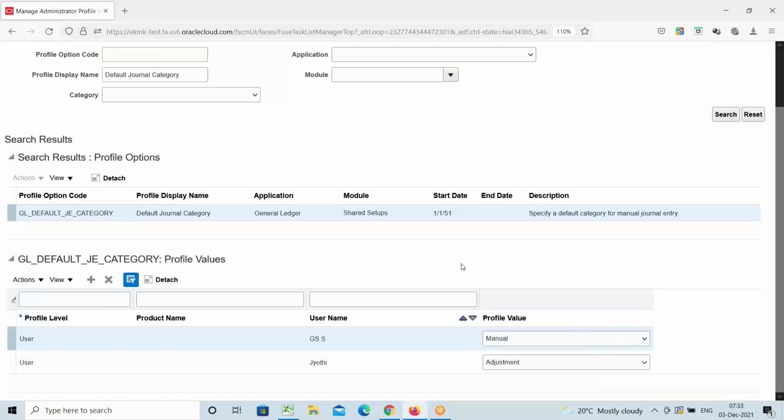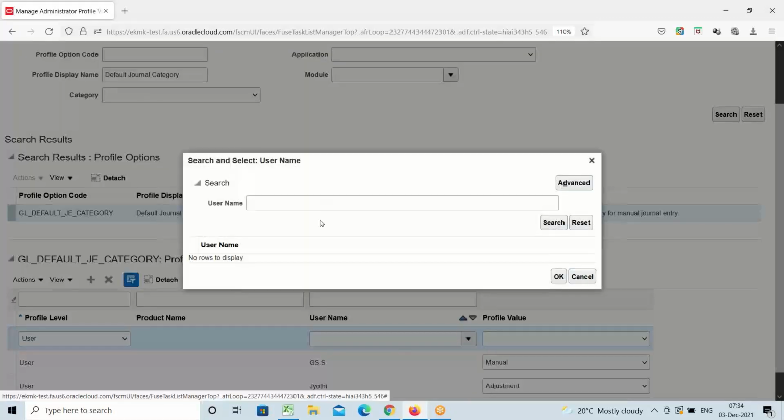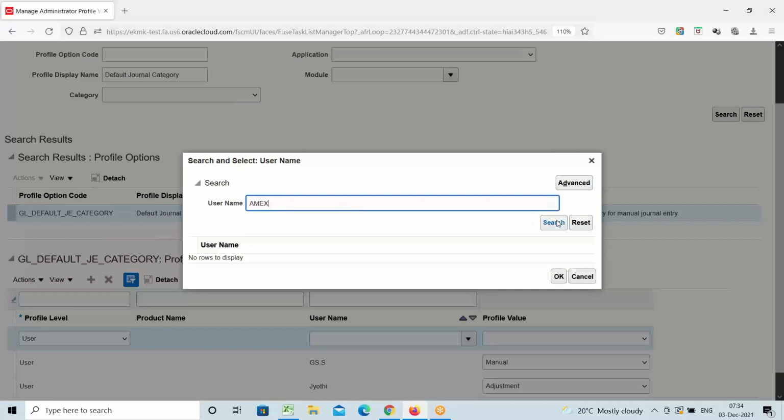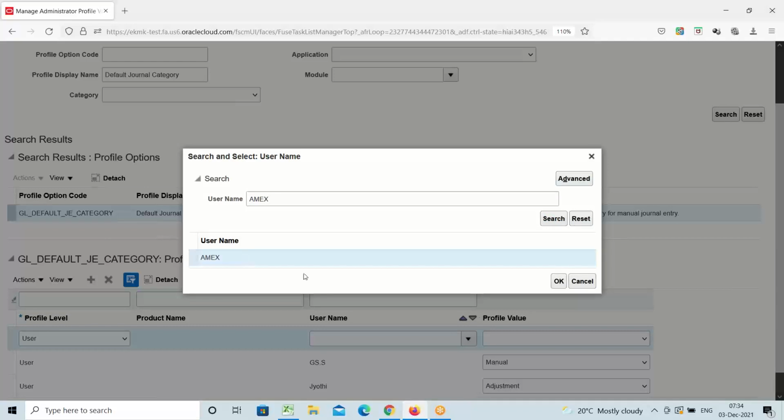Now we'll go and set the default category for our user. Here click on add. Here select the profile level: at what level do we want to set this profile option? We have two levels, site and user. If you set at user level, whatever category you set, the system will default that category only for that user. If you set at site level, the system will default the same category for all the users. We are going to set at user level. And for which user should the system default the category? Select our user here. Username is Amex. Say okay.